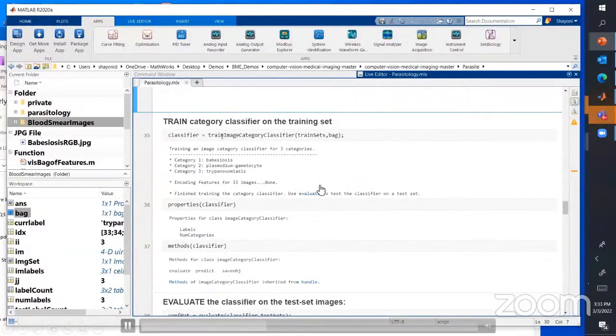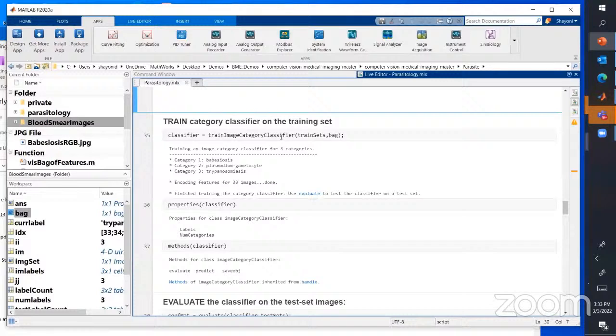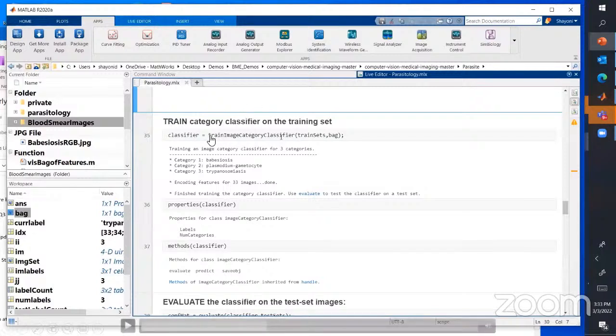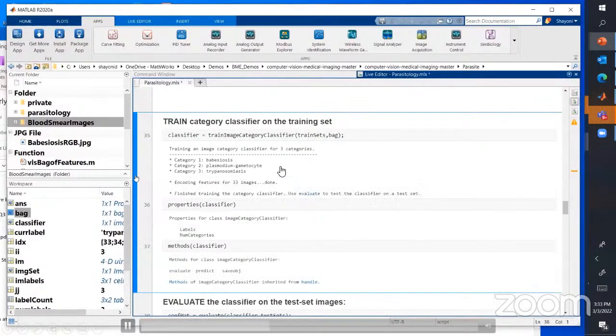Now, once I have extracted those features, the next thing is I may want to go ahead and train a classifier. To train a classifier, there are a lot of different classifiers and libraries available, wherein you will feed the features and the training data, and they will train and give you a certain kind of accuracy. The function that you see here, train image category classifier, underneath trains a support vector machine model and tries to give you a certain accuracy on the data that you're working on.